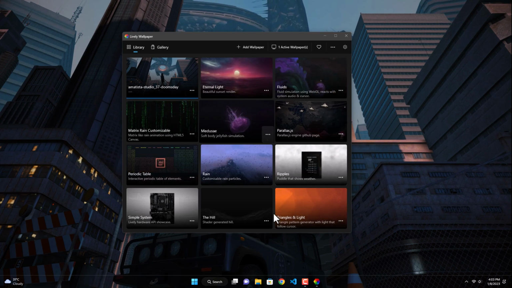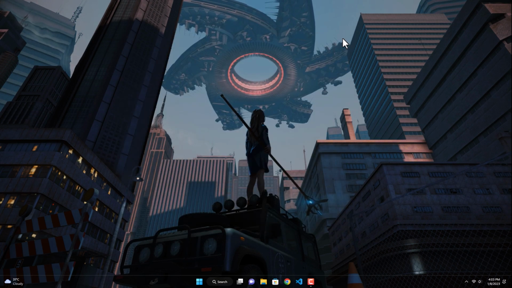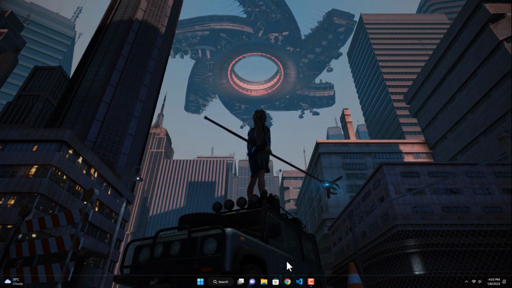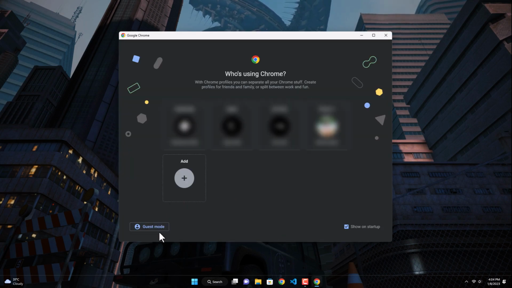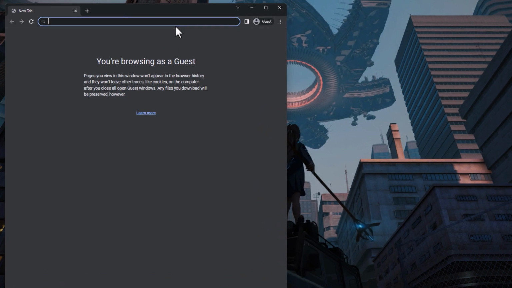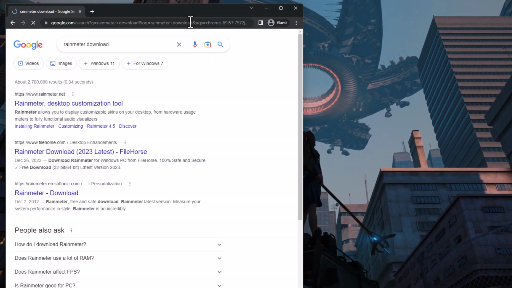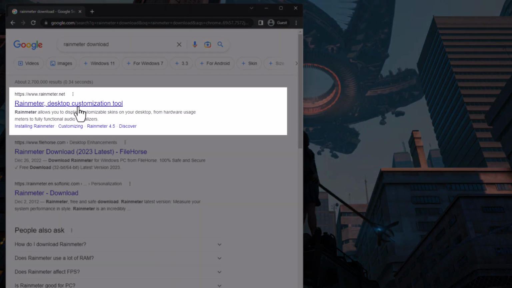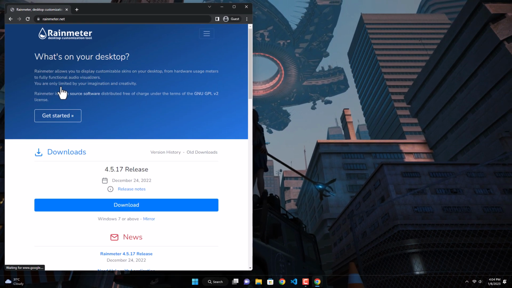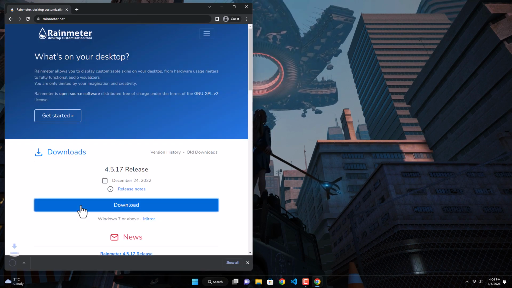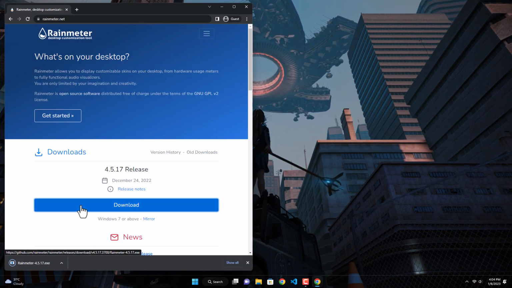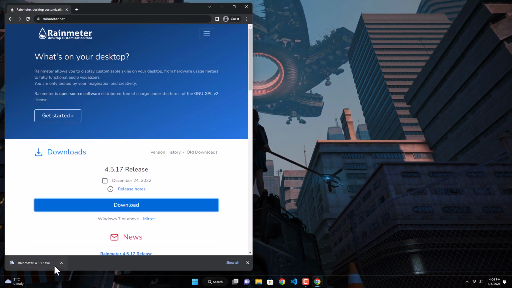Next, let's add the widgets. Go to your browser and search for Rainmeter download. Then go to rainmeter.net. Download the software. After downloading, install the app.